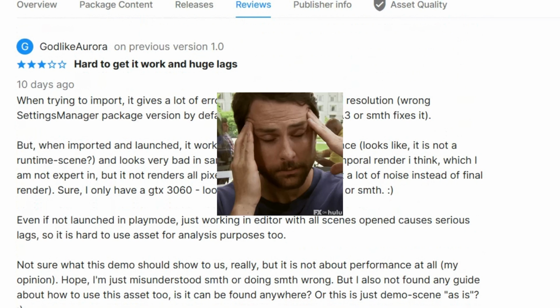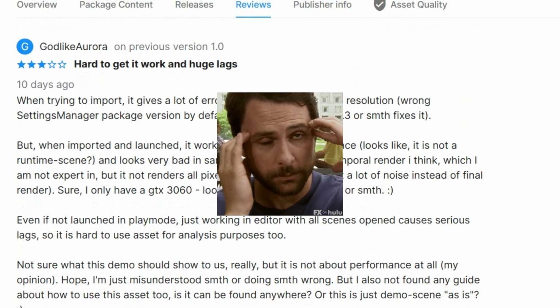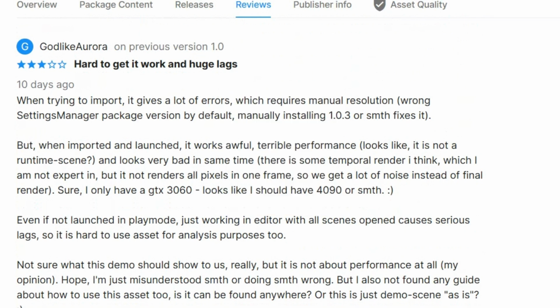When trying to import, it gives a lot of errors, which require manual resolution. It says, but when imported and launched, it works awful. Terrible performance. Looks like it is not a runtime scene. It looks very bad. At the same time, there is some temporal render, I think, which I am not an expert in. But if not, it renders all pixels in one frame, so we get a lot of noise instead of the final render.